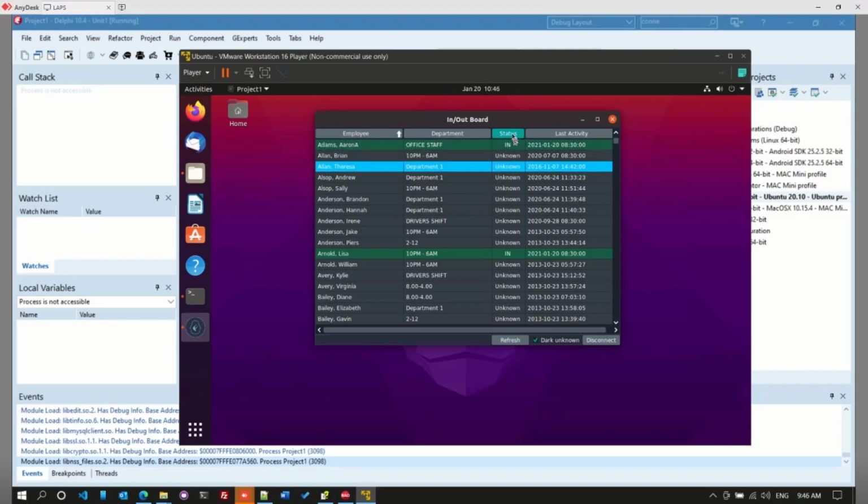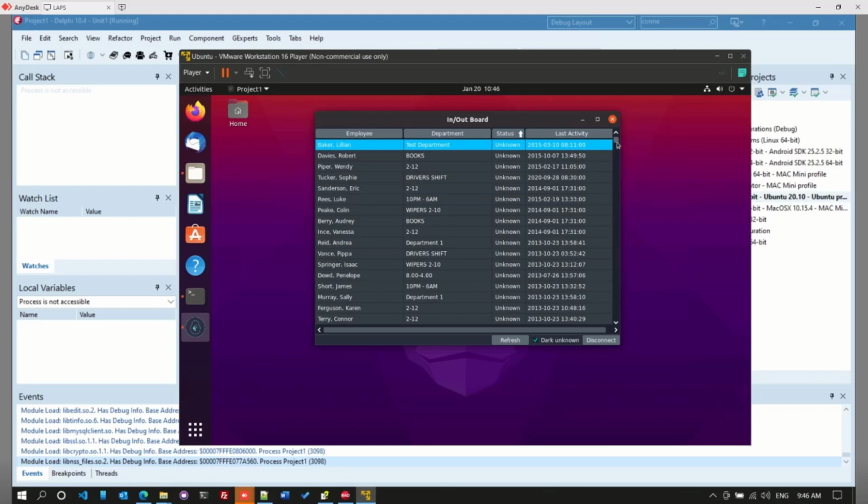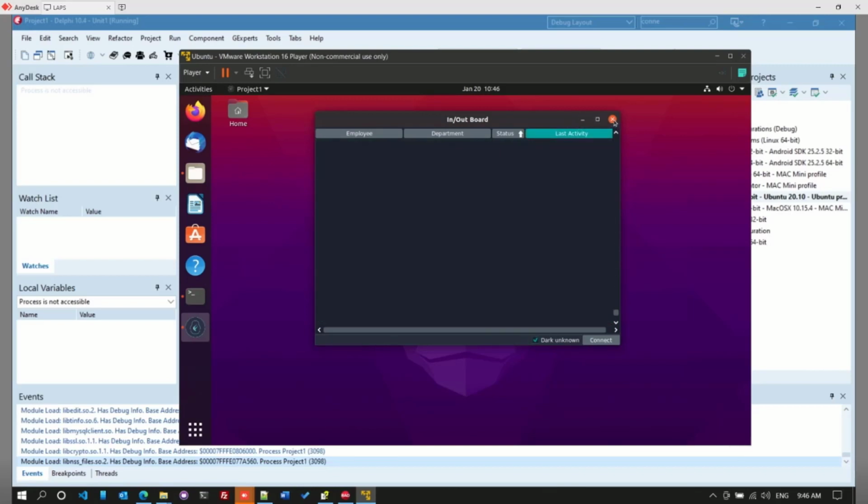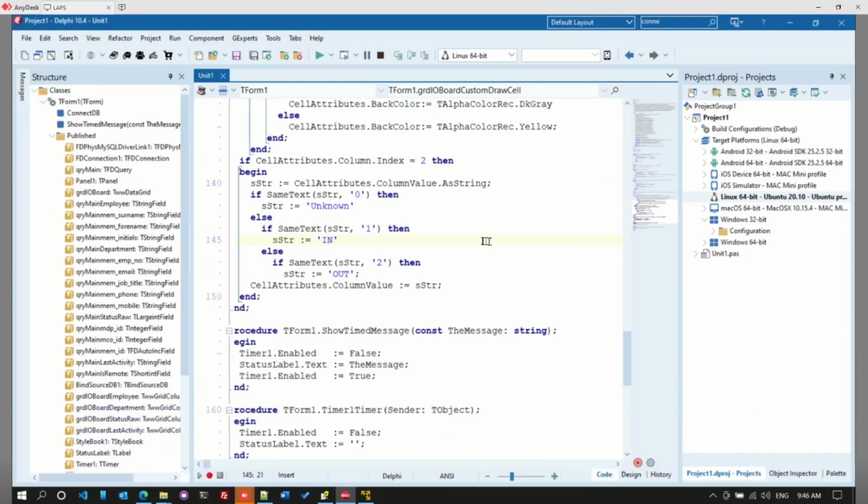And if I say instead, I'd like to sort it by status, exactly the same as the Windows program. Really, really remarkable. I'm very impressed with the speed of the grid. I think it's great. Okay, so that is Linux.